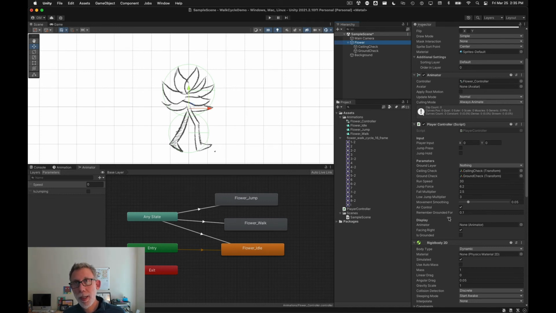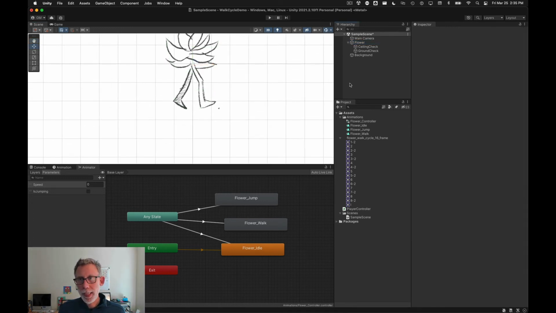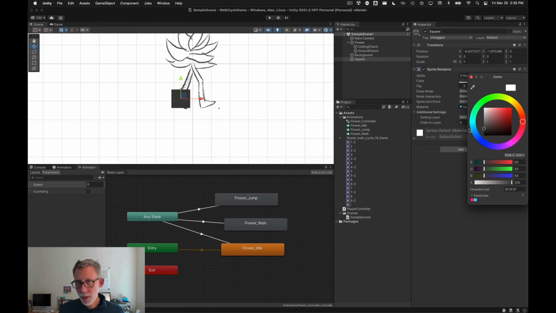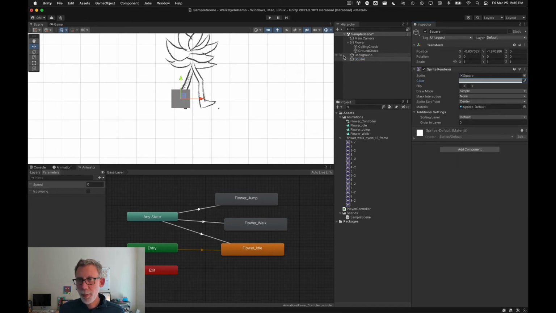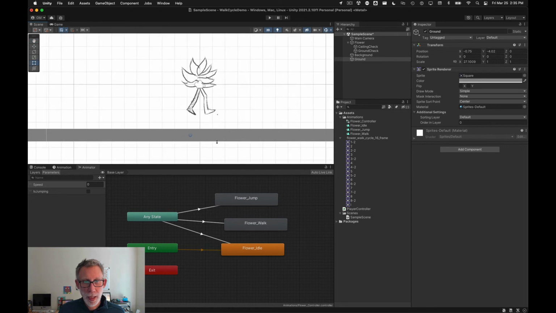But we have to set up a ground layer and create an actual ground for it. So let's make a new sprite, 2D object, sprite square, and I'm going to give it a different color so we can see the ground. And this is going to be our ground layer. Let's call it ground. And I'm going to click on the rect transform tool and drag it down here. Hold down Option and expand both sides.